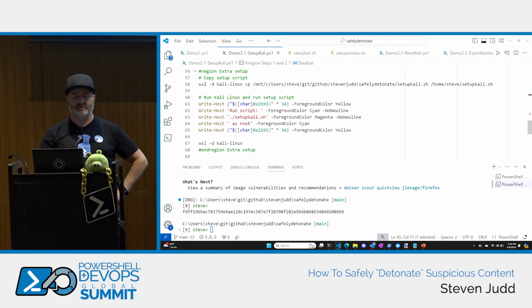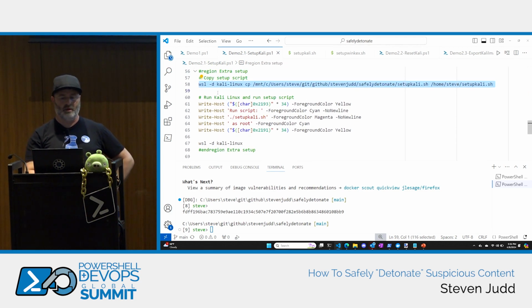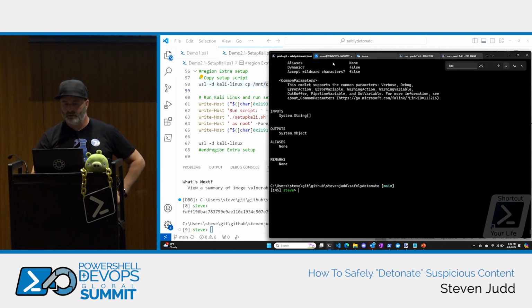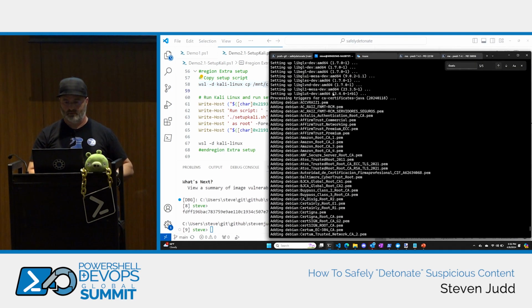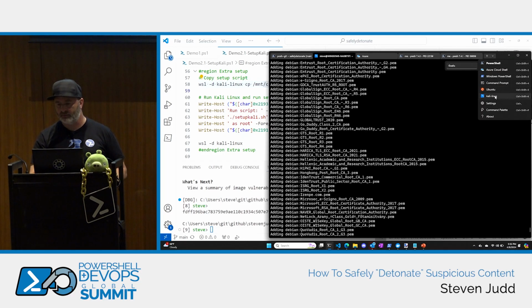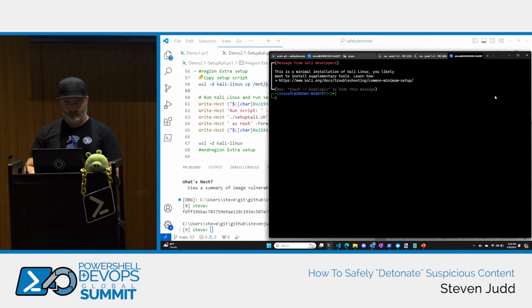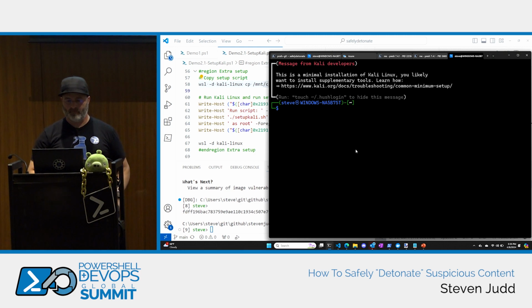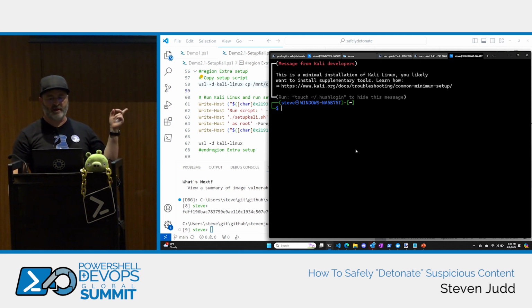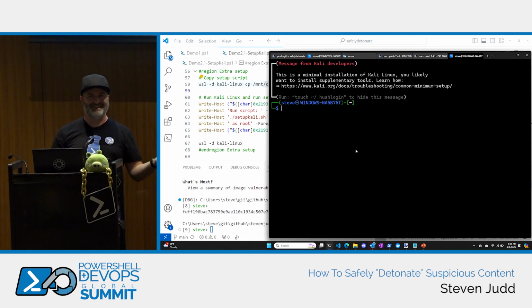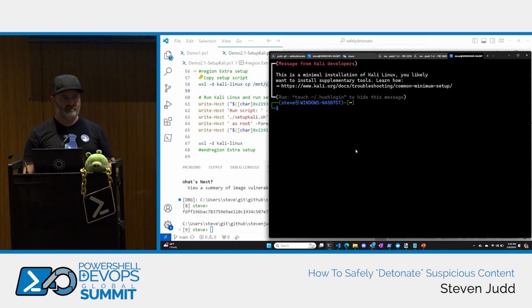WSL, I copy a script. Now here's an interesting command. What I'm doing is I'm saying set up Kali. By default, when you install Kali, I'm going to pull this up right quick here. I'm going to start a new one. How visible is that? That's good. Okay, there we go. This is a minimal installation of Kali Linux. You likely want to install supplementary tools. By default, when you get the Kali Linux image from Microsoft, it just gives you the basics.